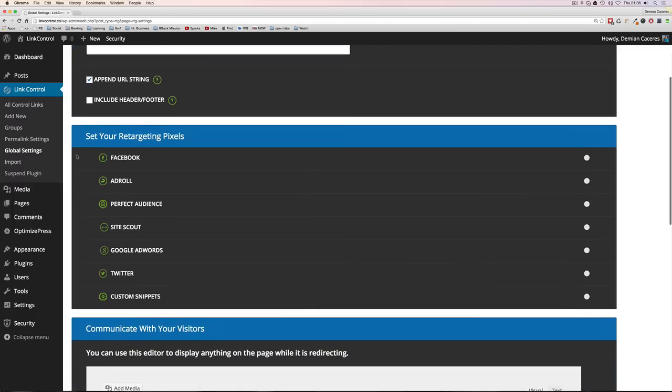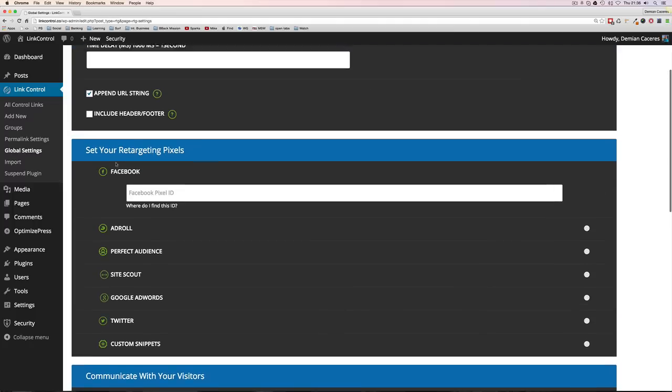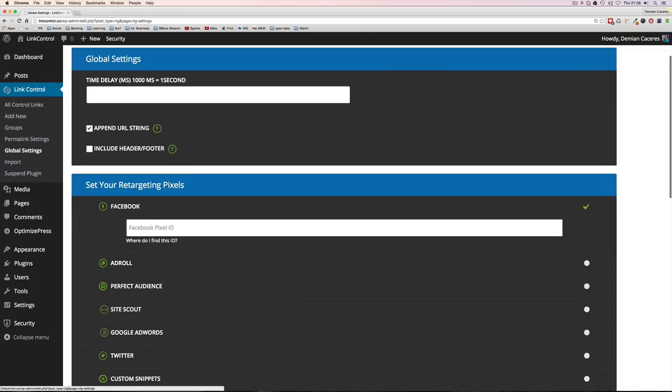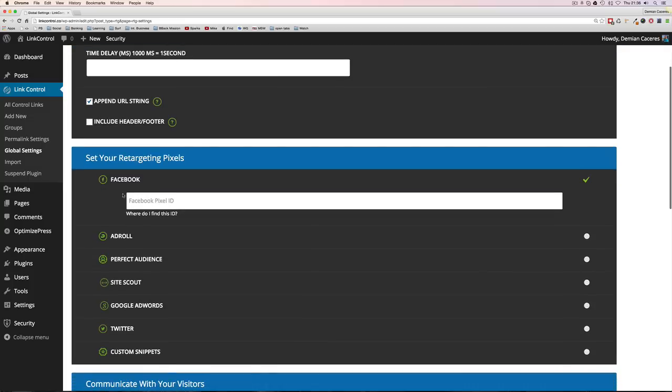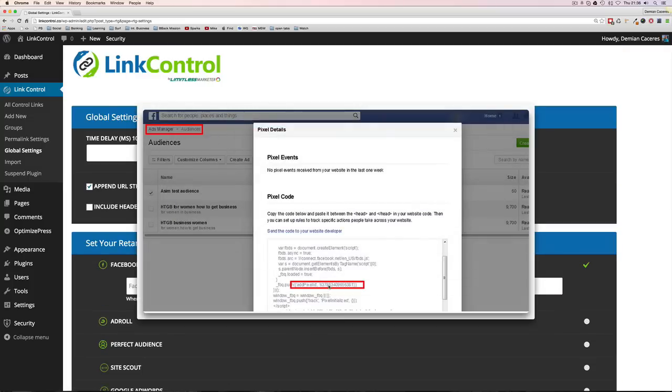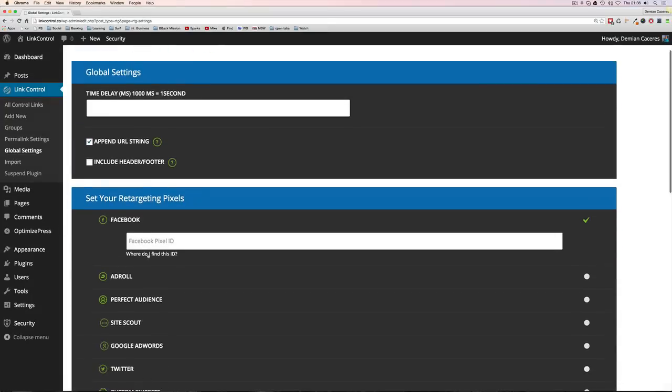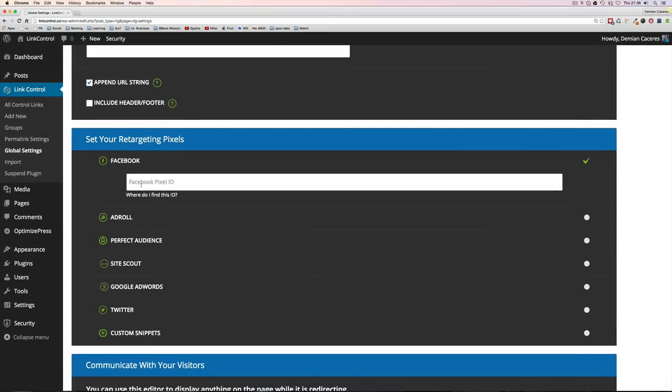And then right here is where the power works. Okay, and we're right now here under the global settings. When you set these, they are set by default for every single control link you create. So right here under Facebook, you just need to type in that specific pixel, so that when you're creating a retargeting audience on Facebook, you just add this number and it will append that, and we will fire the retargeting pixel through that control link.